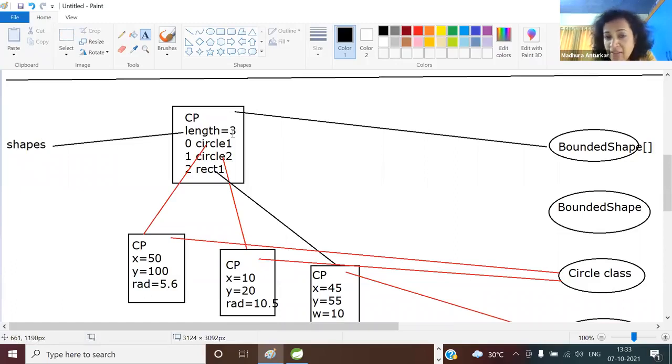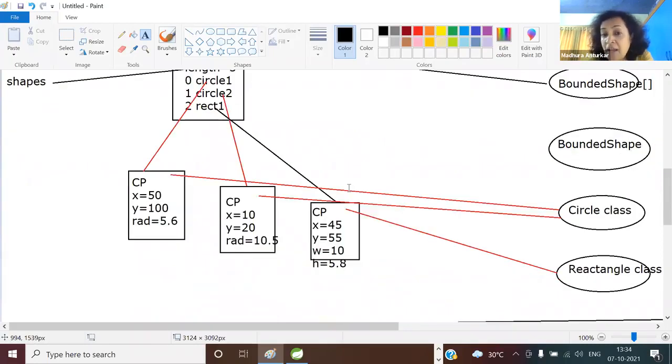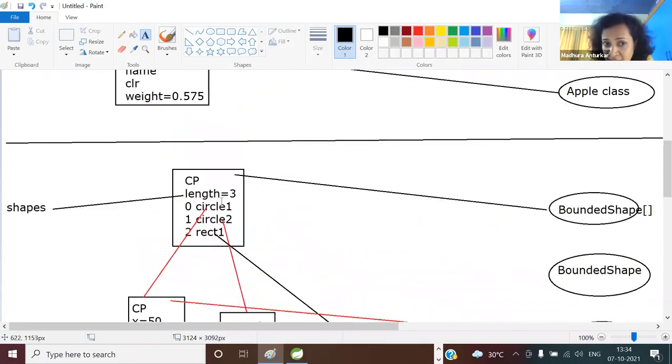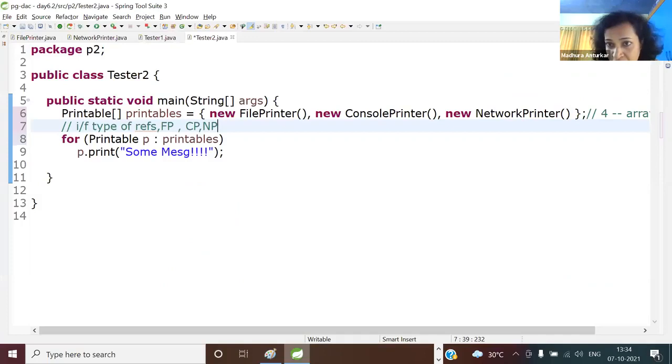This CP, length equal to 3. How many? Yeah, 3, right. And 0, 1, 2. And which class will be loaded? The interface array, that printable array class will get loaded. And when you execute the rest of the part, 3 objects, file printer, console printer, and your network printer, and the references will get added into it. So tell me, guys, isn't it the repeat run? Isn't it the same as whatever we discussed? Are you getting the correspondence between the two?